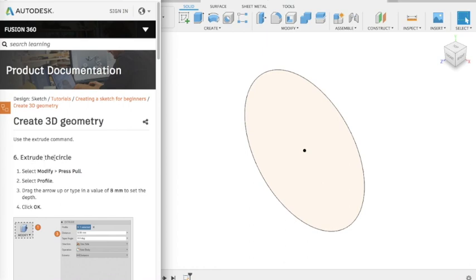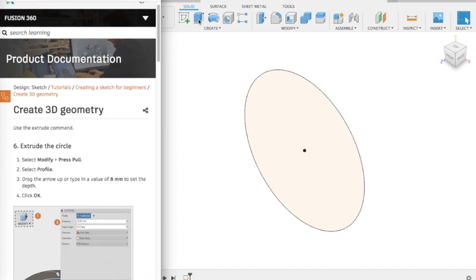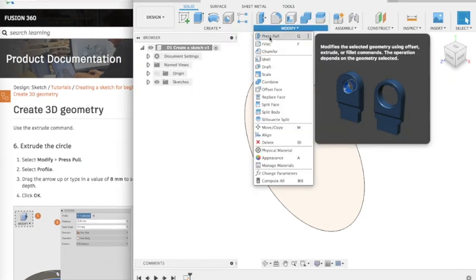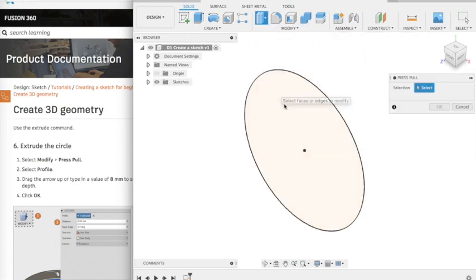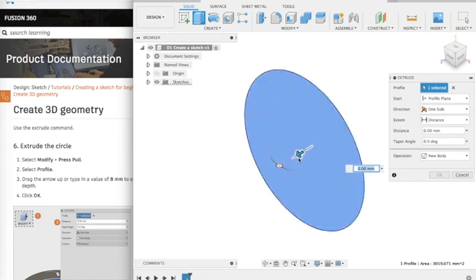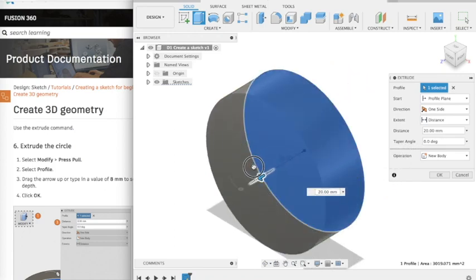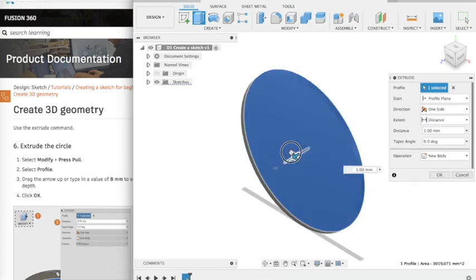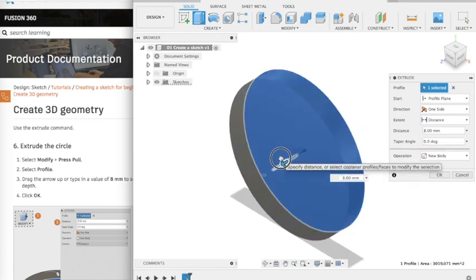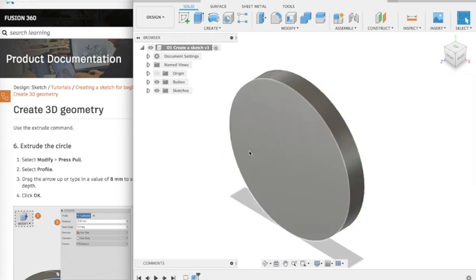Okay, in here we're going to extrude that. One way to do that would be to say press pull. You can click press pull, click on the geometry, and then it'll allow you to say how wide you want this to be. You could drag it up until it says 8 millimeters, or you could just type in the number. Once it's on 8, you can hit OK.